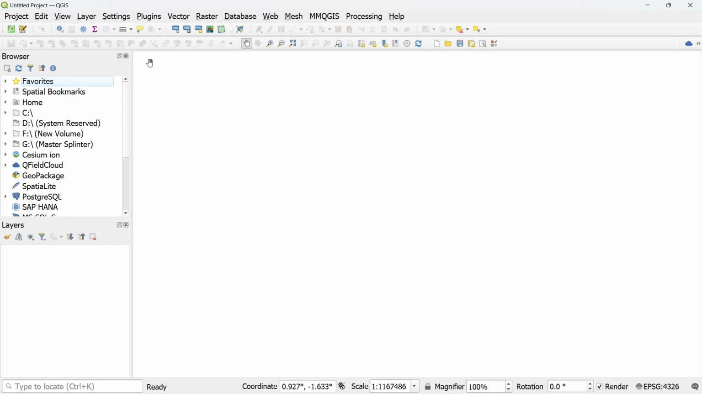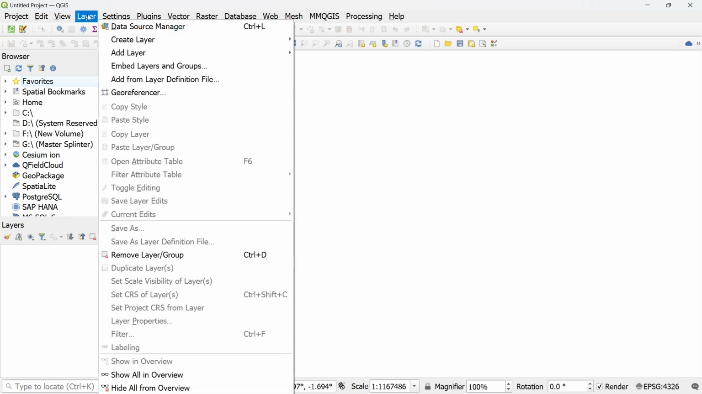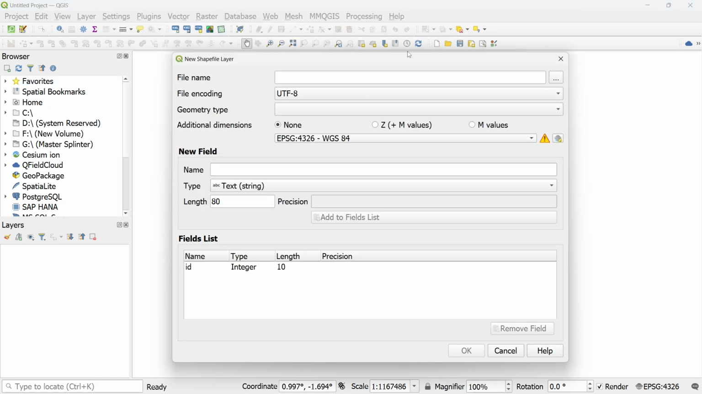First of all, we need to create fresh shapefiles or layers, as you would call them, in QGIS. How do we go about that? Go to the layer menu, create layer, and create new shapefile layer. Once you click on create new shapefile layer, you are greeted by this dialog box.